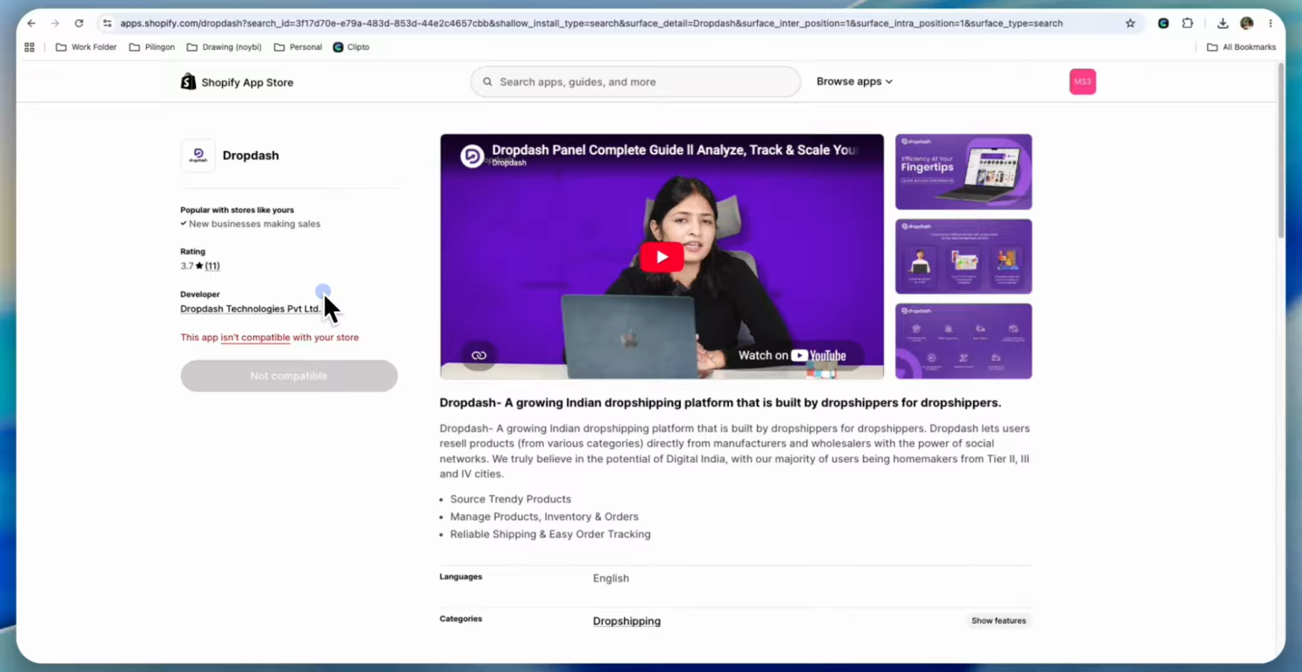Once it is connected, it can help you monitor orders, check how many have been dispatched, and see which orders are still pending.